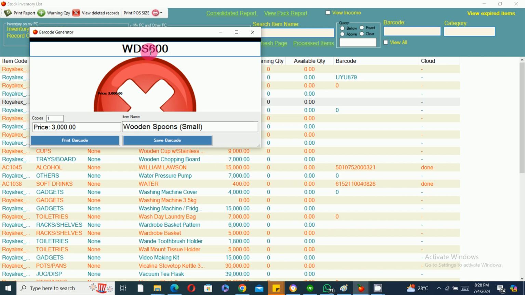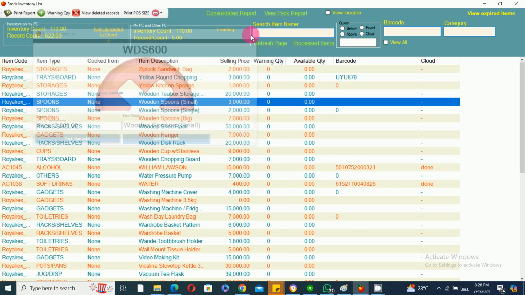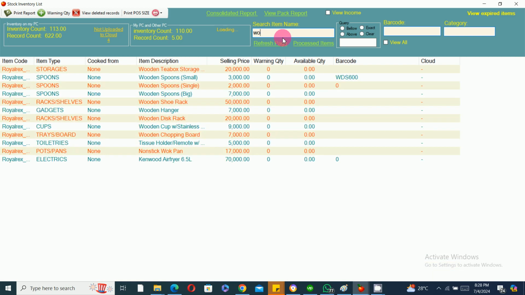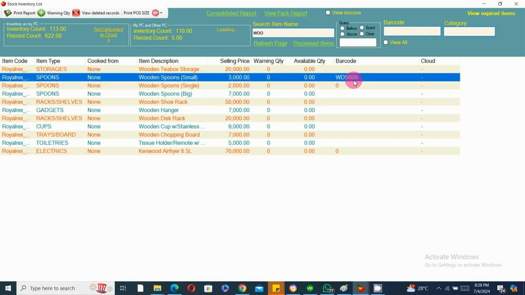So I'll put the barcode here, then I'll click on print barcode, or if it does not have a barcode before, I can say save barcode first. Once I click on this save barcode, automatically it updates the barcode for me. So if I'm searching for this wooden spoon now, you see that it now has a barcode. You can see wooden spoon S600.